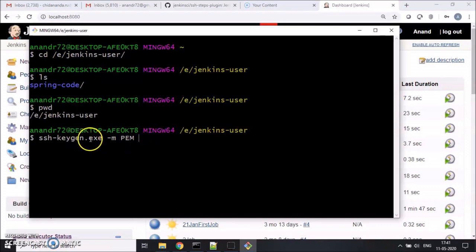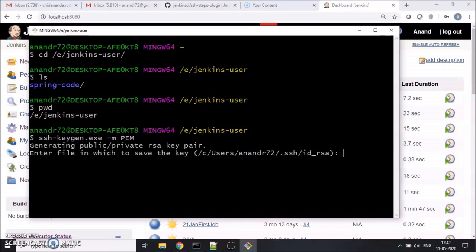ssh-keygen is the tool that I will be using. -m and PEM is the format. So this will create a pair of SSH keys in the classic OpenSSH format. Alright, so generating a private public key pair, it asks where you want to keep this, what is that file where you want to store the key pair.